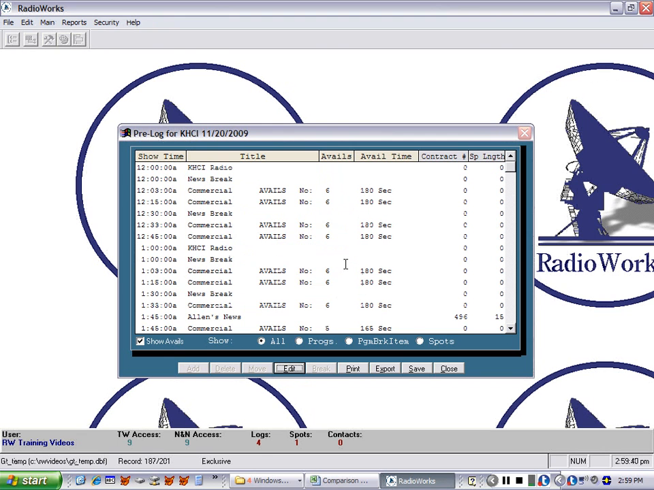Alright, so as we're looking at the pre-log, we see a lot of avails here. Now there are at least 3 basic things that we can do with the items in the pre-log, and we'll mainly dwell on spots. One of them is to move. Now here's Allen's news at 1:45 a.m. Well, if we've got better avails, we might want to move that there.